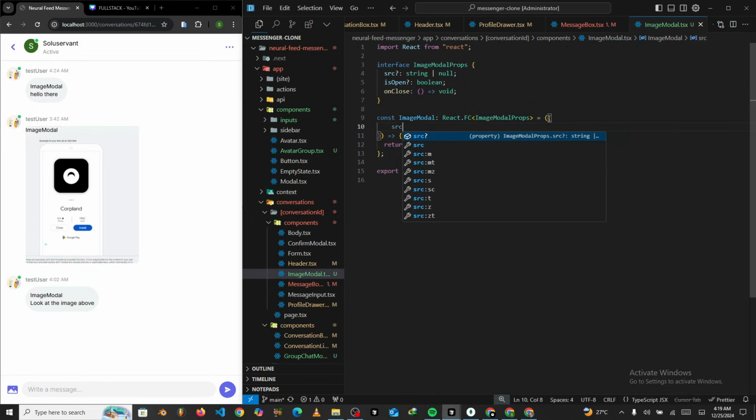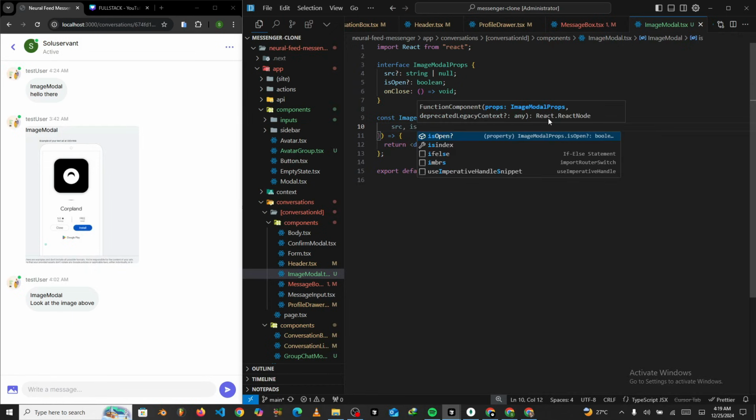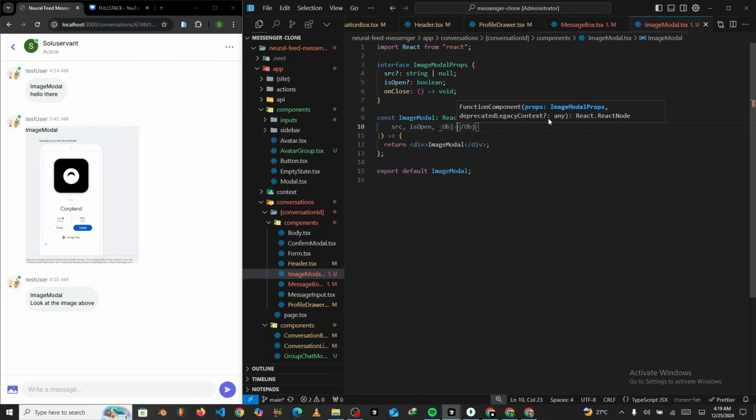src, isOpen, and onClose, just like that. onClose, just like that. Nice.